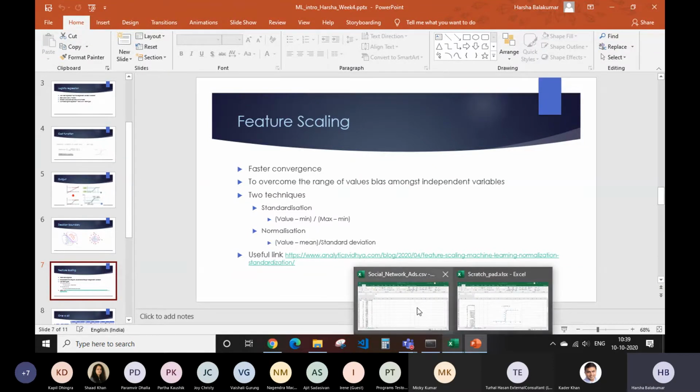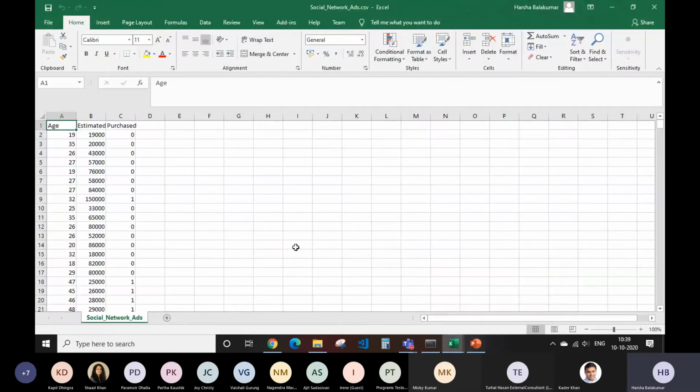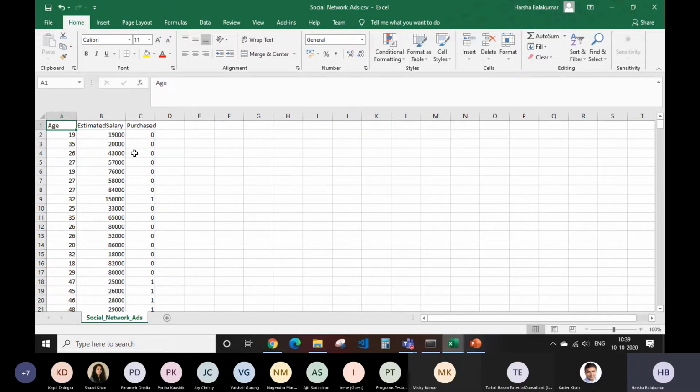Before I go there, I'll show you the data set which I'm going to use for explaining logistic regression today. It's a simple social network ad data set. Very simple. I've just taken two parameters, age and estimated salary. Based on these two factors, we are determining whether a person would buy through a social ad or not. That is what we are looking at.